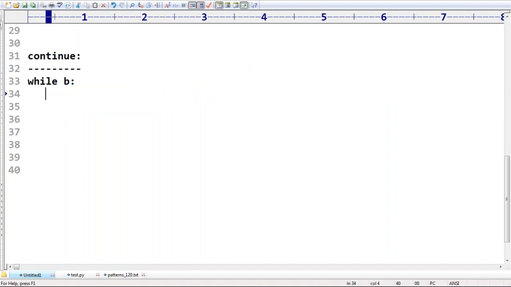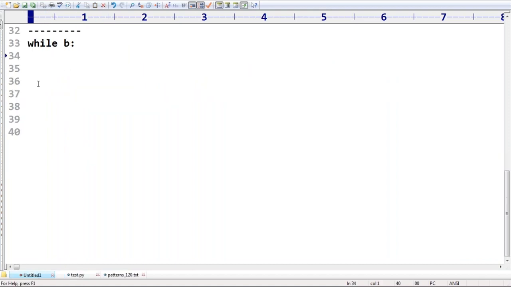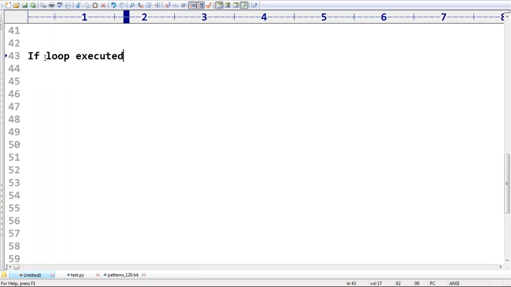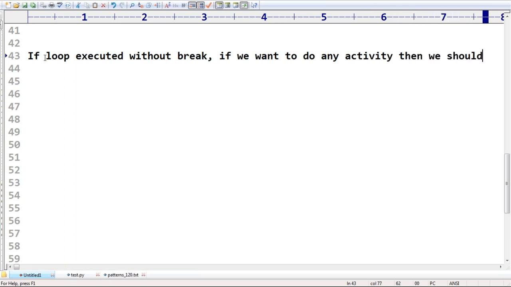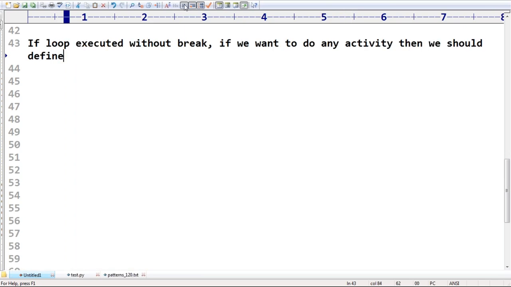Now my requirement is, if the loop executed without a break, if you want to do any activity, then we should define that activity inside the else block. Let me repeat again. Observe that: if a loop executed without a break, if I want to do any activity, then we should define that activity inside the else block.